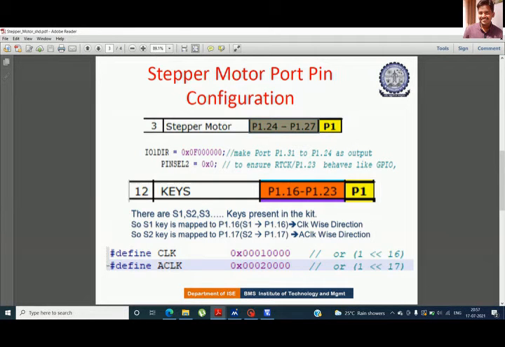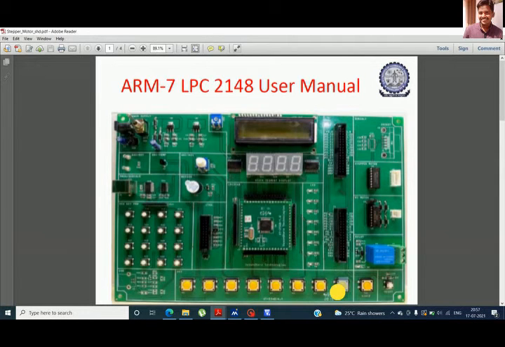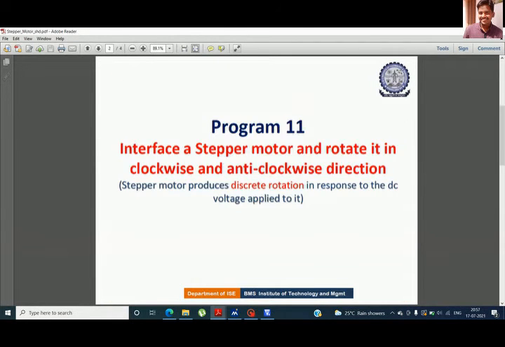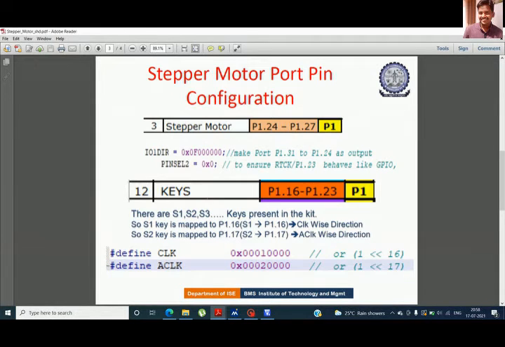And also as I told, we are going to use the switches. If I press one particular switch, then the motor should rotate in the clockwise direction, and if I press another switch, then it should rotate in the anti-clockwise direction. So these are the pins that are connected to the switches, from port 1.16 to port 1.23. So these port pins are connected to switches. We are going to use the S1 switch and S2 switch.